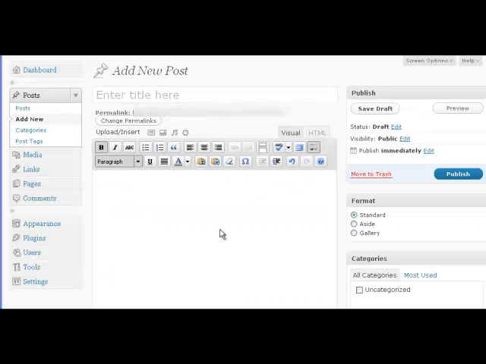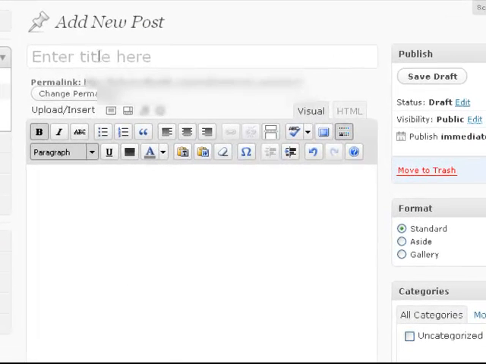Okay, so at this stage I've got a blank page in front of me, so I can just start typing. So I can enter a title, for example, beautiful dogs.